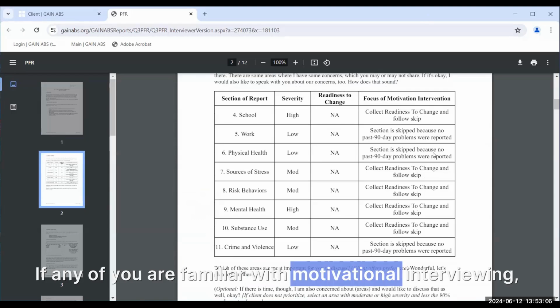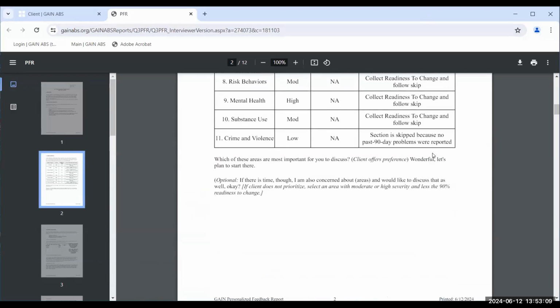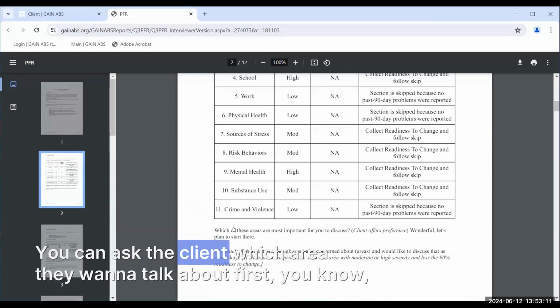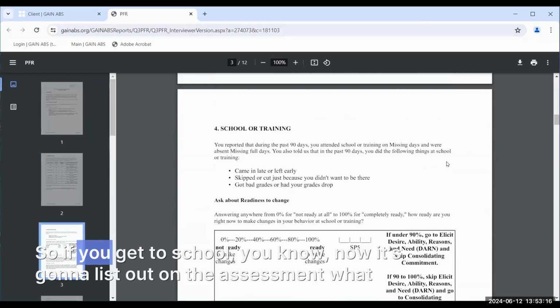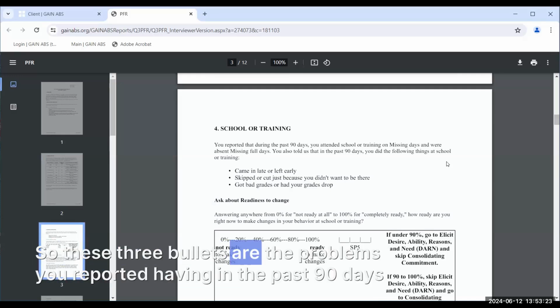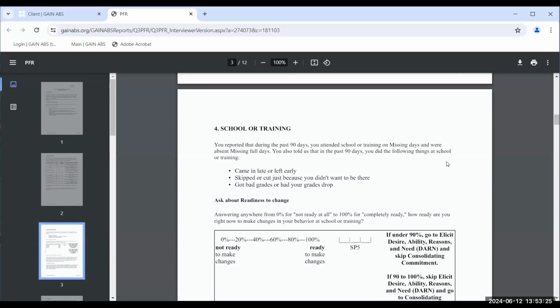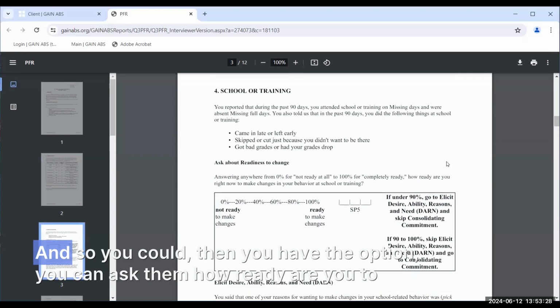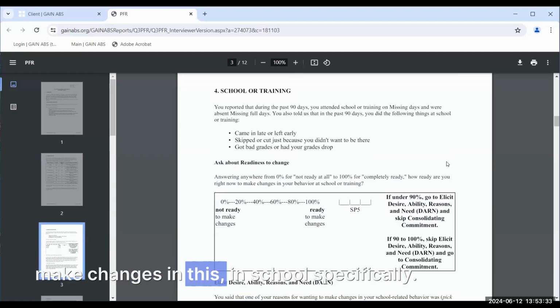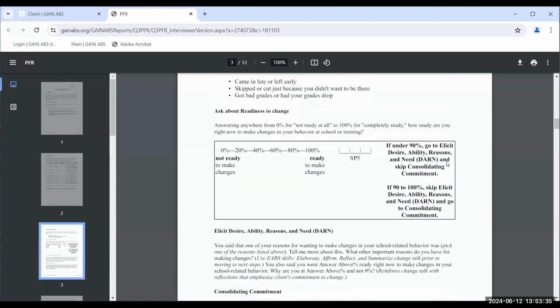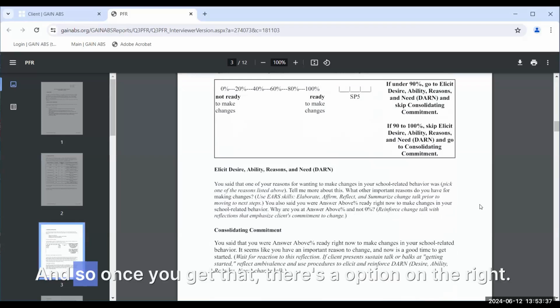If any of you are familiar with motivational interviewing, there's a lot of that terminology in here. You can ask the client which area they want to talk about first, and you can skip to that area. So if you get to school, now it's going to list out on the assessment what the client self-reported. So these 3 bullets are the problems you reported having in the past 90 days related to school. And so then you have the option, you can ask them, how ready are you to make changes in school specifically?